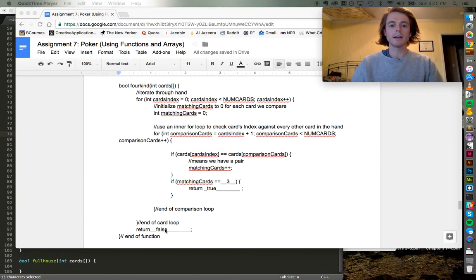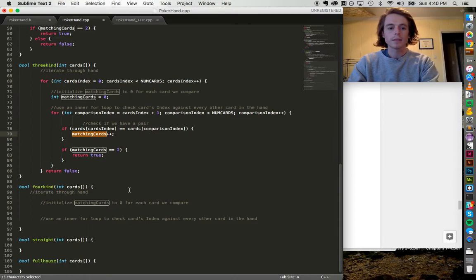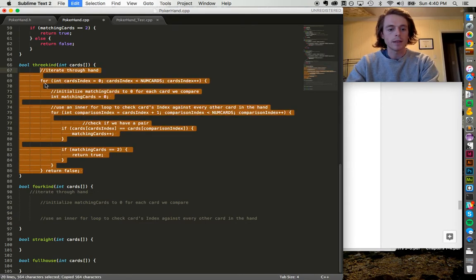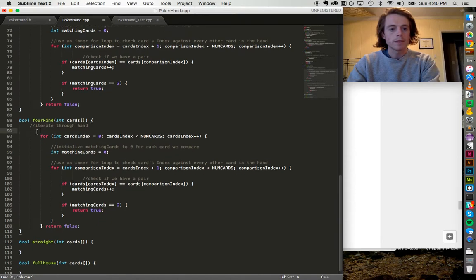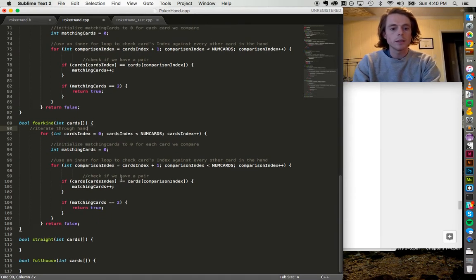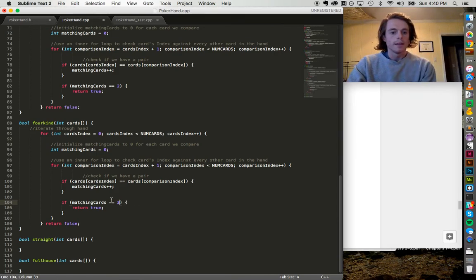So let's now write the 4 of a kind function. It's almost identical to the 3 of a kind function, but we need to find 3 matching cards. So I'm just going to copy and paste everything from the 3 of a kind function and put it inside the 4 of a kind function. Great. Now we basically just want to check if we have 3 matching cards, and that's basically it, because that's how many would constitute a 4 of a kind. So that's essentially the 4 of a kind function.